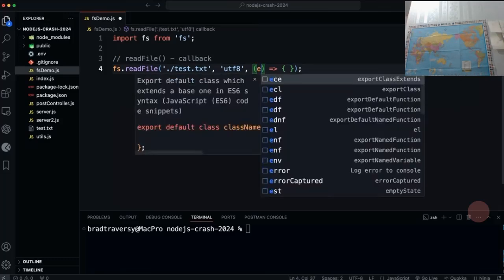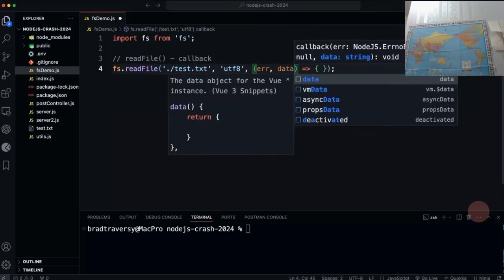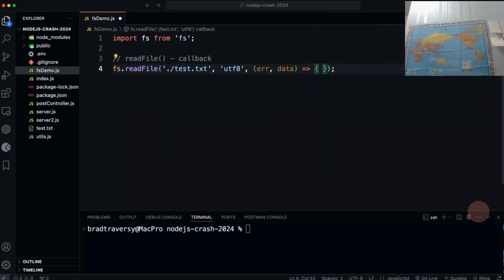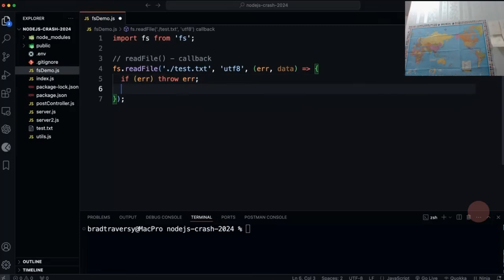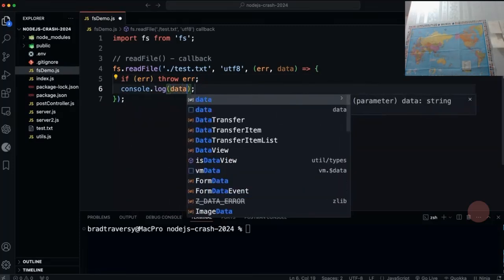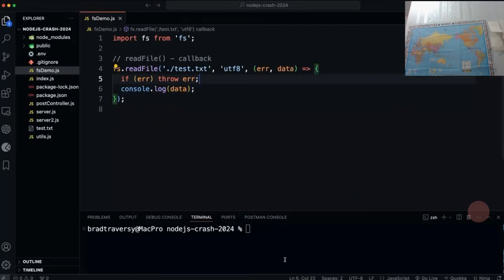So this takes in a possible error and then the data from the file. And then we could just check for an error. If there is, then throw error. And then let's just do a console log of the data in the file. So now I want to run this fsdemo.js, so I'm just going to say node fsdemo.js, and we see this is from the text file. So that's the first version.